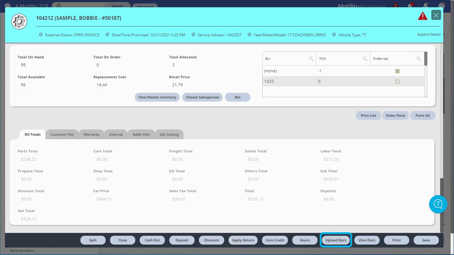Upload documents related to the invoice by choosing the Upload Docs button, and view uploaded documents by selecting the View Docs button. Click the Print button at the bottom to print a copy of the invoice. If you wish to save the invoice but not complete it, choose the Save button. This will add the invoice to the invoice list for completion later.